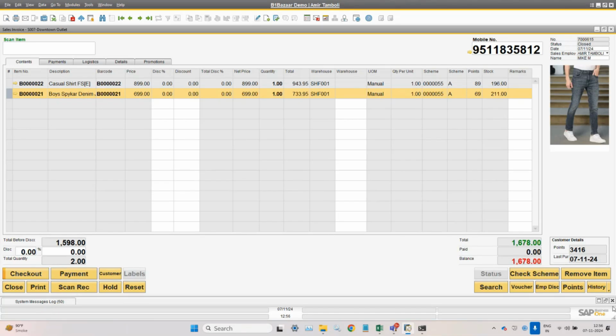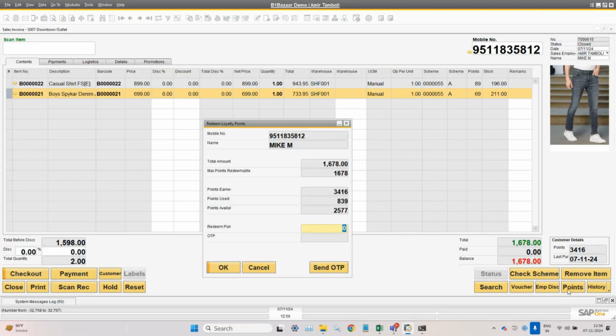Okay. Before doing that, you can see here the points. Total customer points are showing here. The points already used are also showing here. And now how many points are remaining, you can see here. Out of it, the maximum points that can be redeemed are shown here, because the invoice amount is this much.